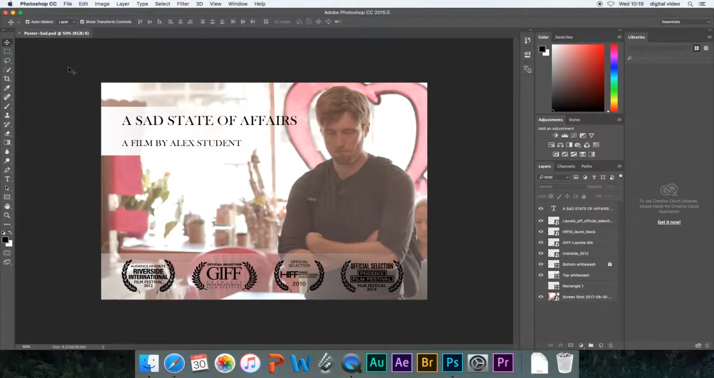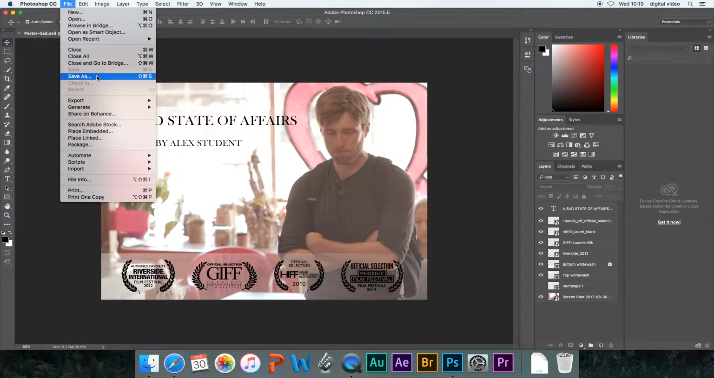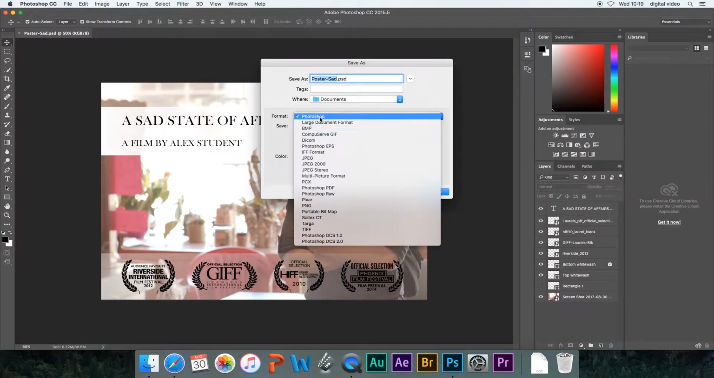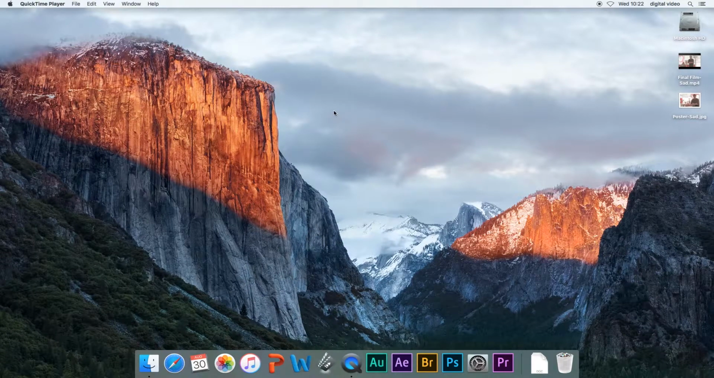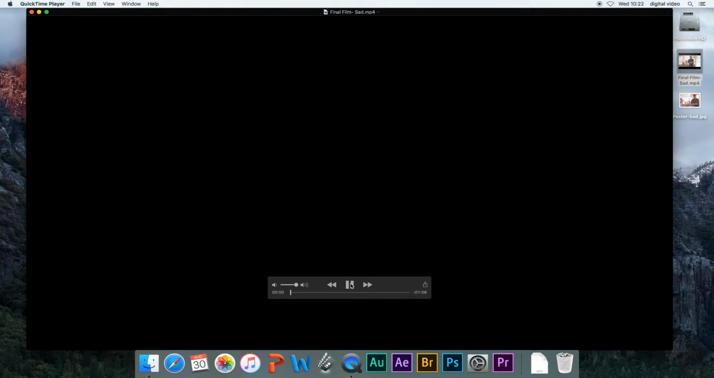If you are handing in an image, export these materials to the same location. Once you have exported your materials, check them to make sure they have exported correctly.